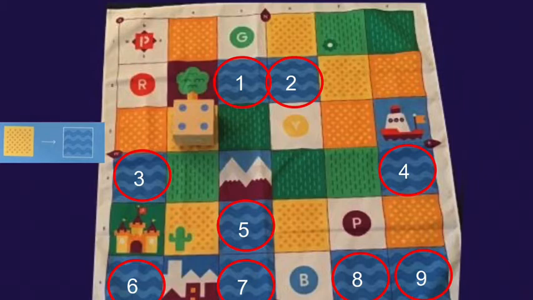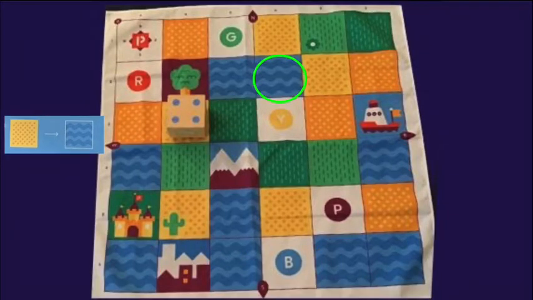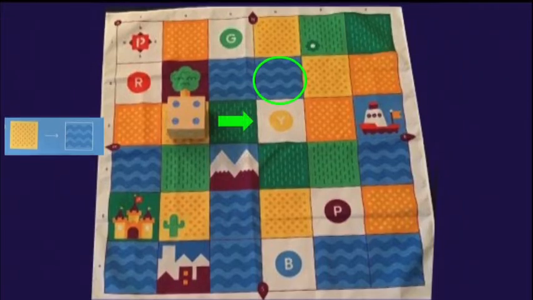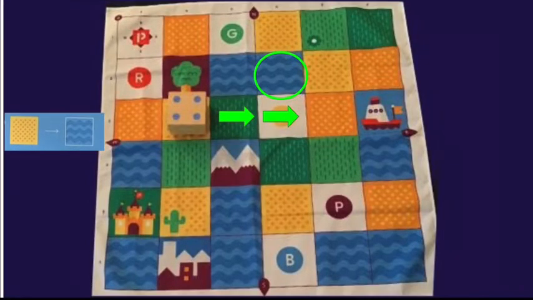Let's pick this one to go to. And let's start by going forward 1 square. Which color arrow do we need to use to move forward? That's right, green. What way should we go next? Did you say forward again? That's what I was thinking too. So we'll add another green arrow.